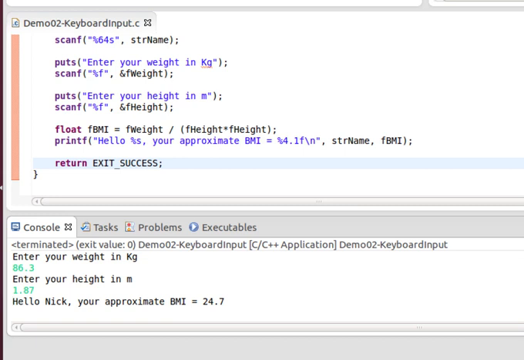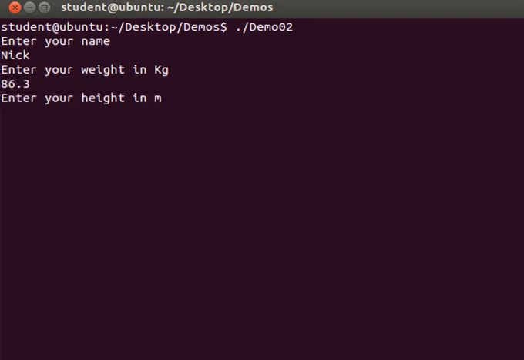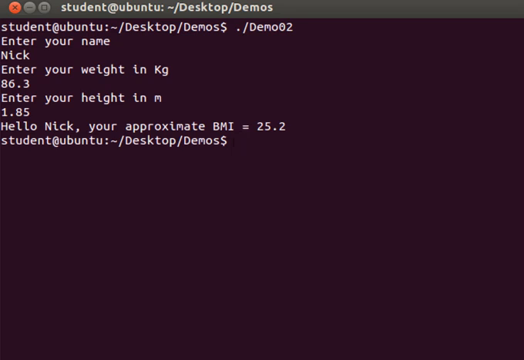Okay, so three times there, the application blocked on the keyboard. Now I'm going to run that from the terminal, and we get exactly the same thing. So it'd be Nick, weight, I don't know what to put, 86.3, height 1.85, say, and it works.